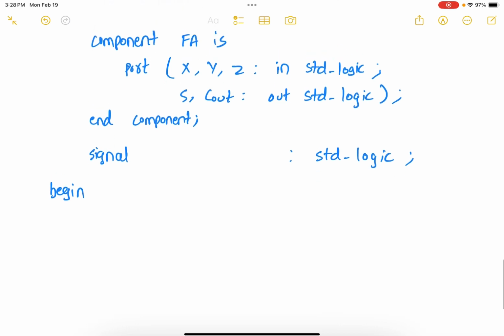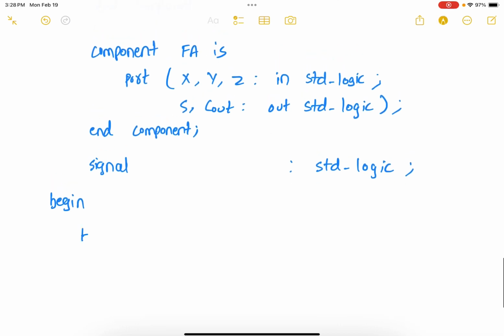So to call the half adder, we first give it a tag. Let's say half adder 0. This tag can be anything. You can abbreviate half adder. Just make sure that it is a single word. Half adder 0, the name of the component, which is half adder, the keyword, port and map.